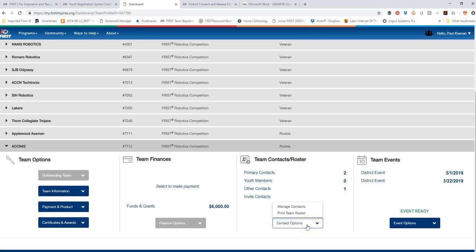So when you go down to the contact options, there's two things here. We're gonna go to manage contacts today to add in some youth members, but just a reminder that this is exactly where you go to print out your team roster. So at every official FIRST event, such as a kickoff, and certainly district events, provincial events, and world championships, if you get there, you have to print off a team roster and hand it in.